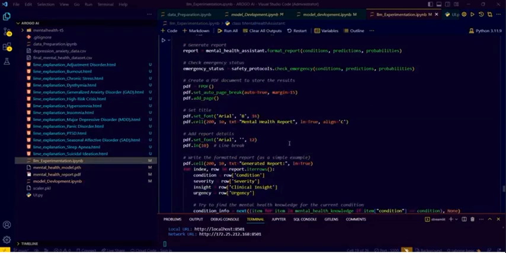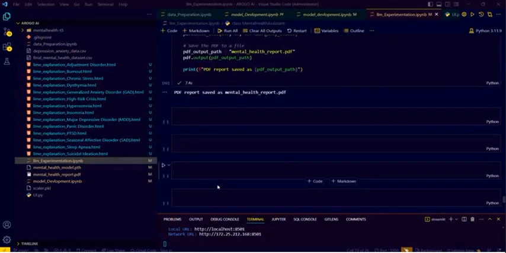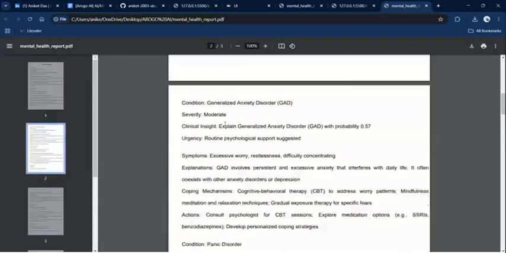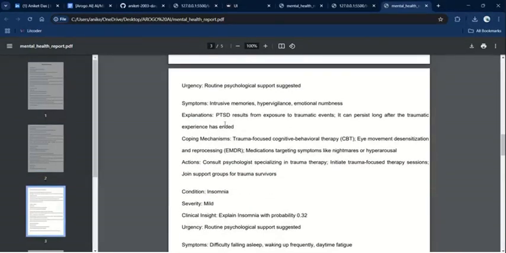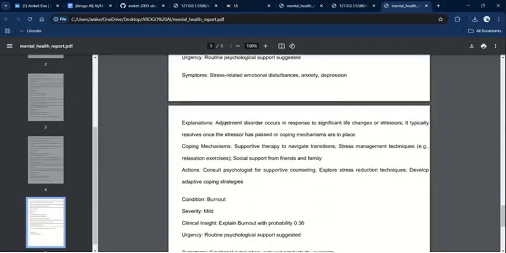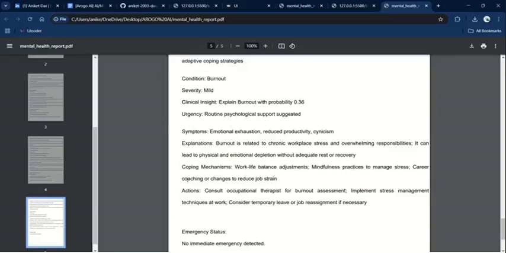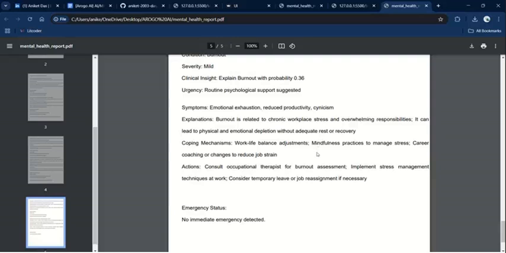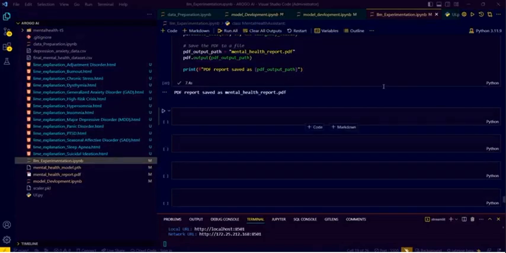So in this part, I am basically making the report available as a PDF file in the same directory, which is saved here, mental health report. So if I show you the mental health report, it is like this. So all the 15 types of mental health conditions that I'm describing, all their reports and their clinical insights are listed in this using natural language. So for a condition like burnout, we are giving it severity, clinical insight, probability, urgency, symptoms, explanation, coping mechanism, actions, and so on.